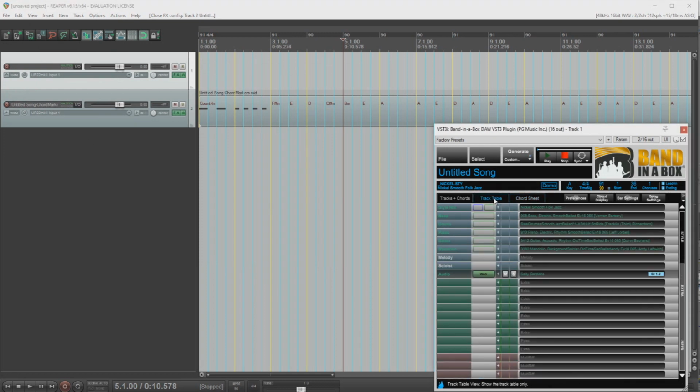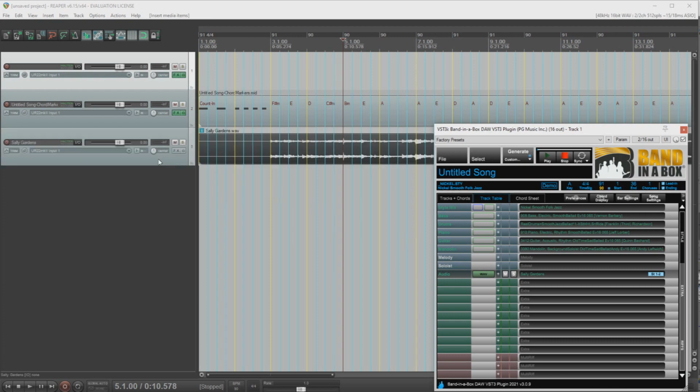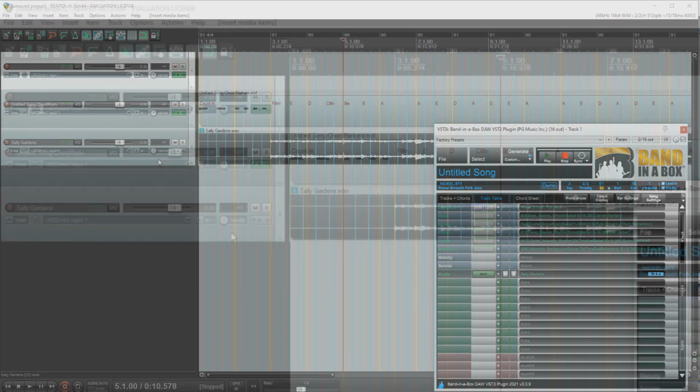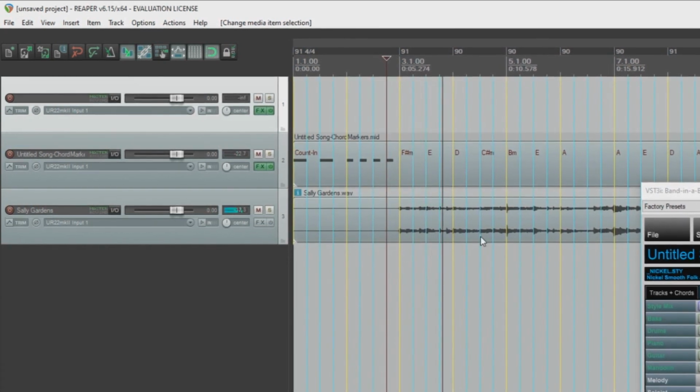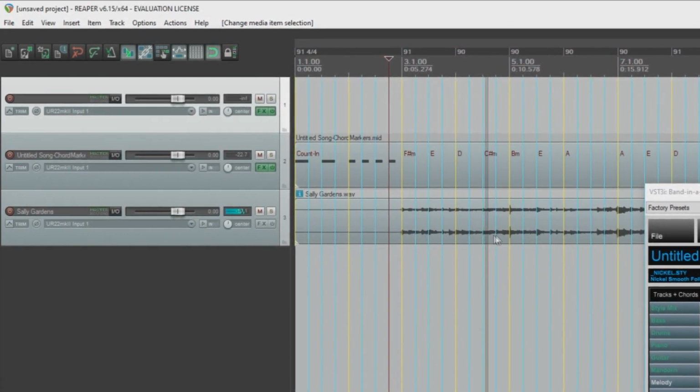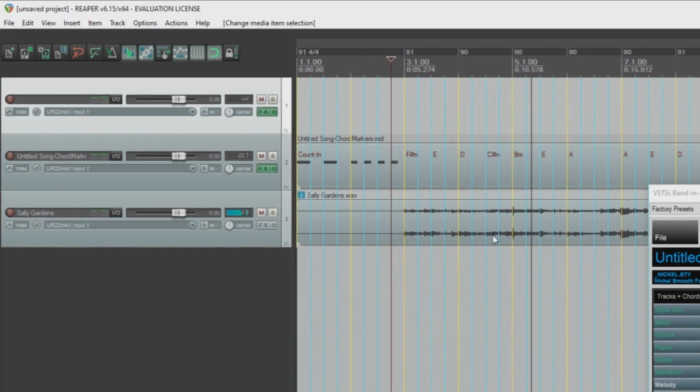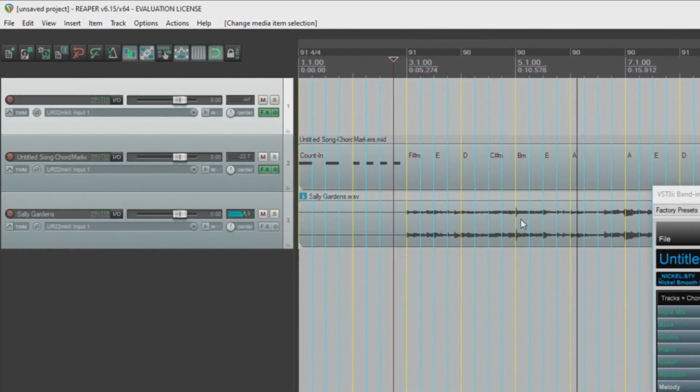I'm now going to go to the track table. And like I said, right now I'm not going to generate any backing tracks. I will get to that, I promise. But for now, I'm simply going to use Band in a Box as a chord chart for my own recording. But of course, I need the wave file that's associated with the Band in a Box file. I'll play a little bit. And you can see that the chords in that MIDI file are displaying correctly in sync with the audio.